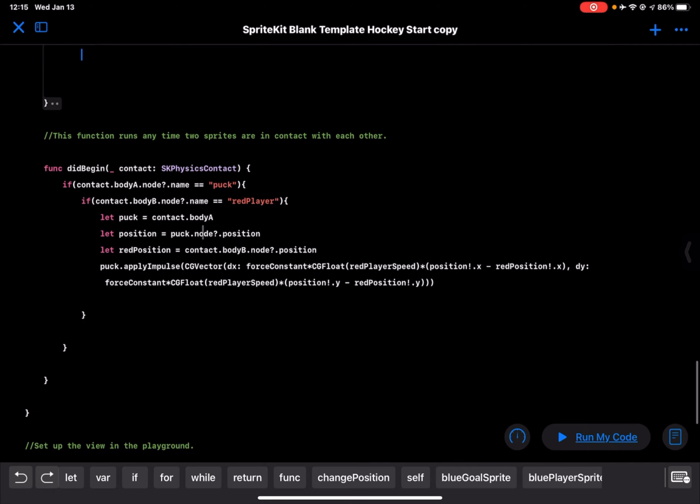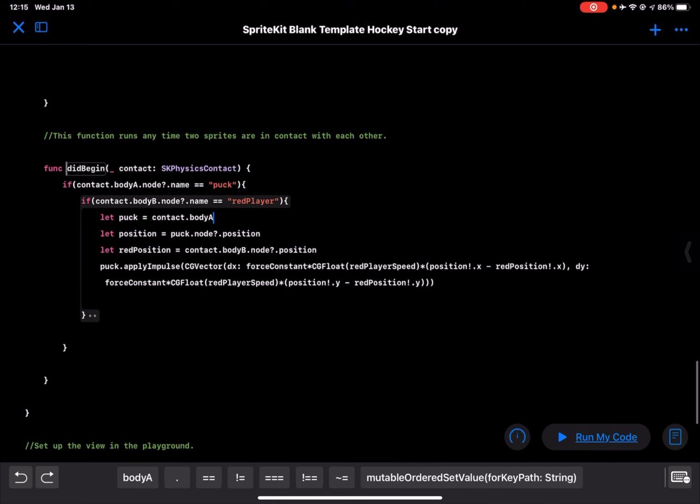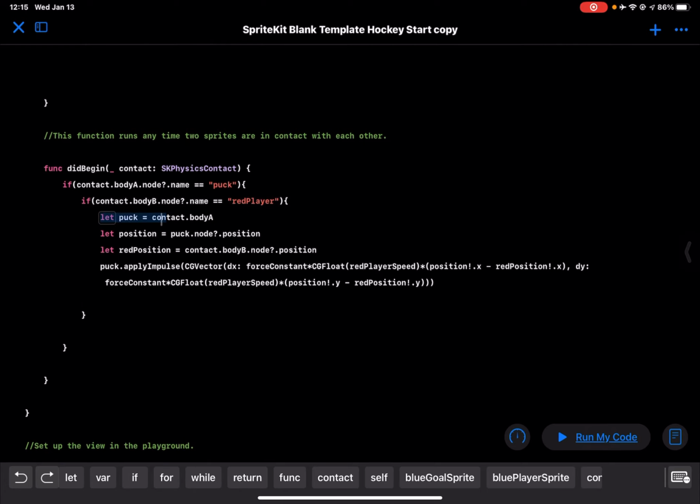The next thing that I'm doing, getting back to this didBegin function, is I'm going to, again, check: is body A the puck and is body B red player? Because if so, I'm going to name the puck body A. I'm going to get the position of the puck here, and I'm going to get the position of body B, which is the red player, here. And now I'm going to apply an impulse. An impulse is a force over time. So I'm going to apply a little push.